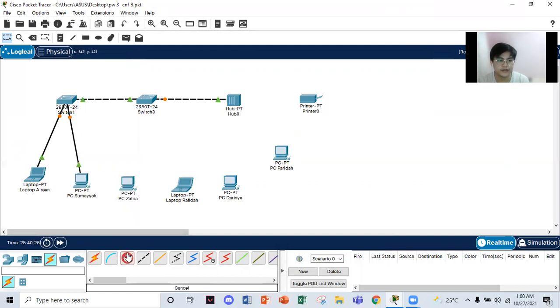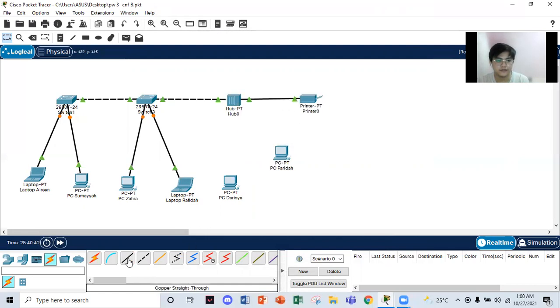So switch 3 will control Sahara and Rafita. And then the hub will control 3 devices, which are one printer and 2 PCs. Okay, as you can see, this is all the connections.